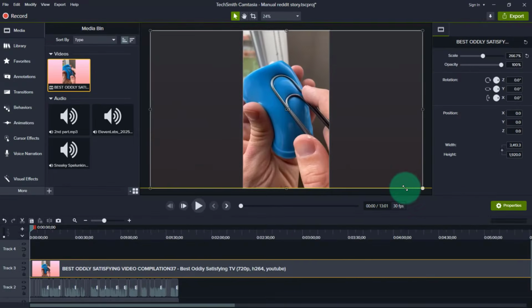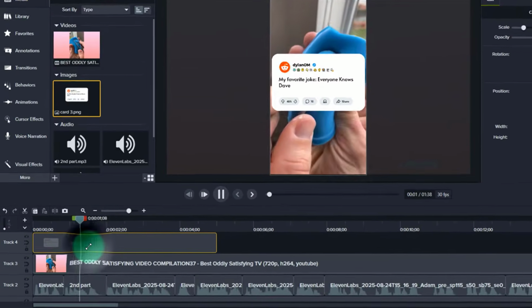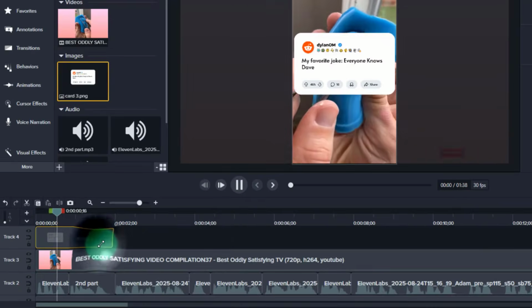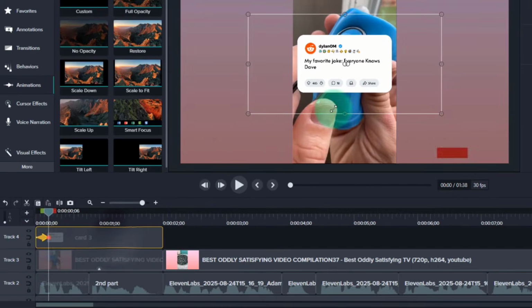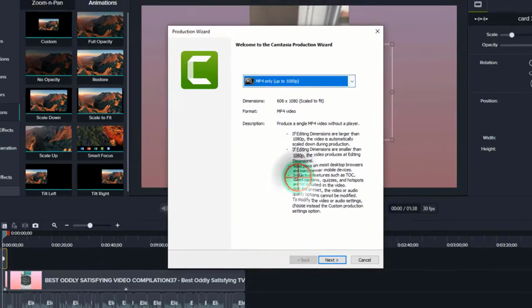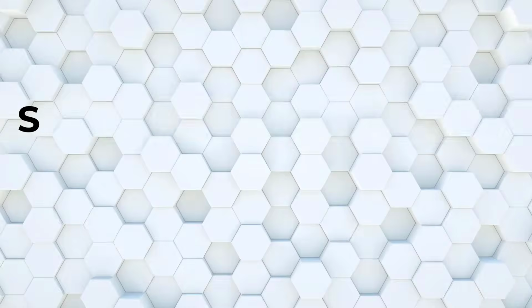Place the background video and adjust it. Add the title card and keep its length until the voiceover finishes narrating the title. Add smooth transitions to the title card. Now everything is ready. Export the project at 1080p.